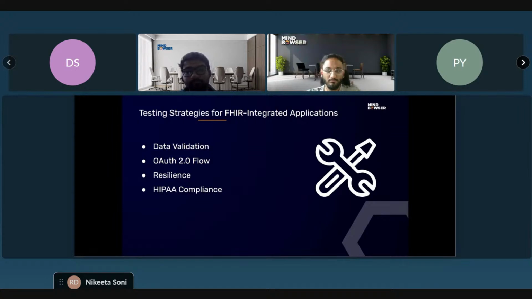For instance, if in your application, you require the temperature data to be in Celsius and you receive the temperature in Fahrenheit from Epic, then it needs to be validated that it is getting converted correctly. Similarly, we can validate the other information received from Epic.